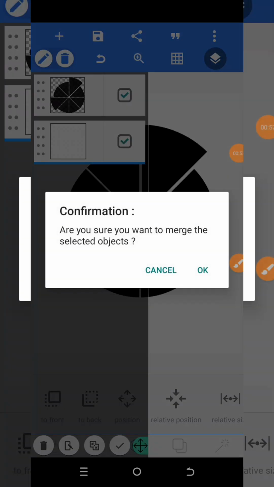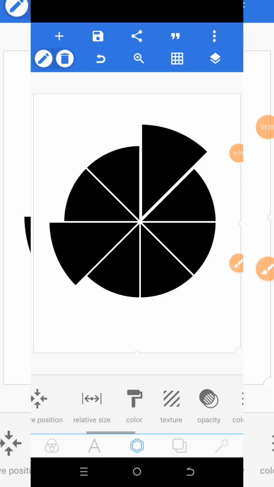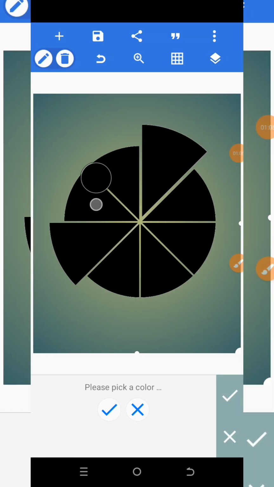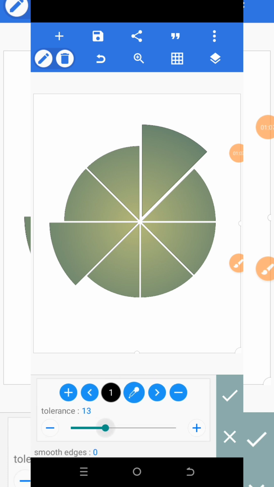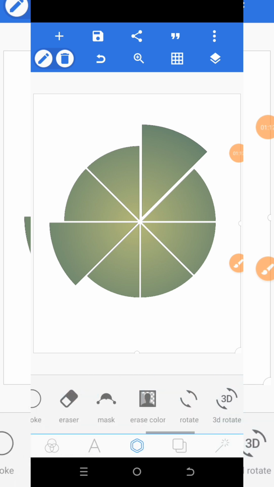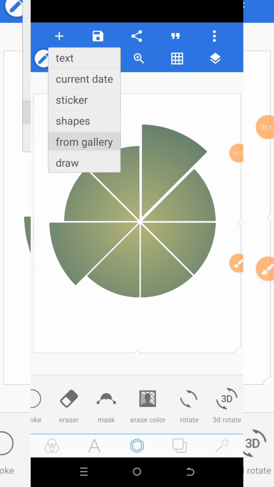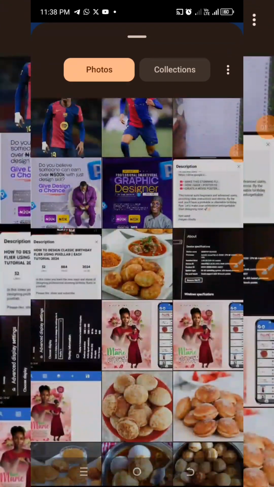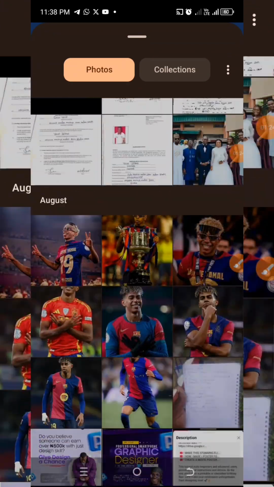Yeah, and then, matching the two, I will go to erase color and then erase this color, black color, so you can actually see how it is now. So now what remains is for me to import my images. Here are my images. So let's see this guy here.